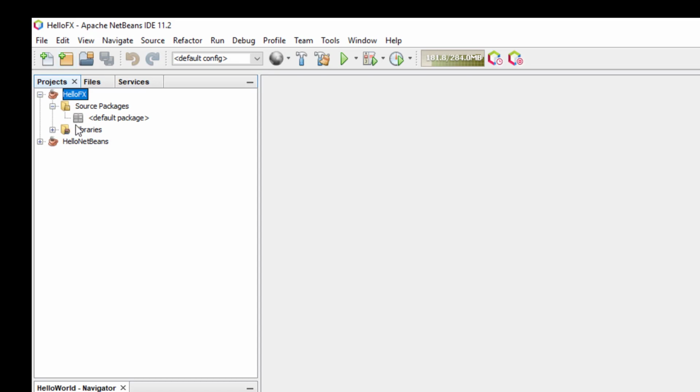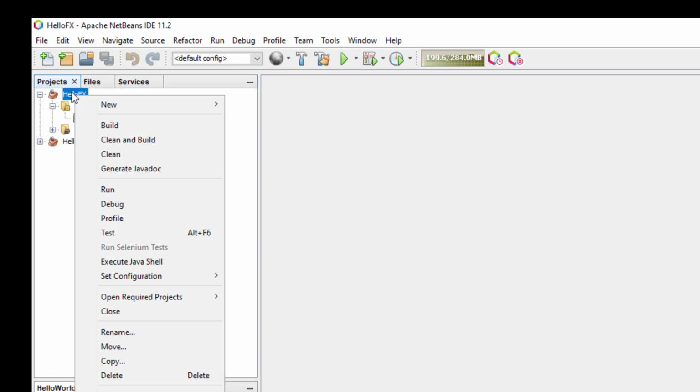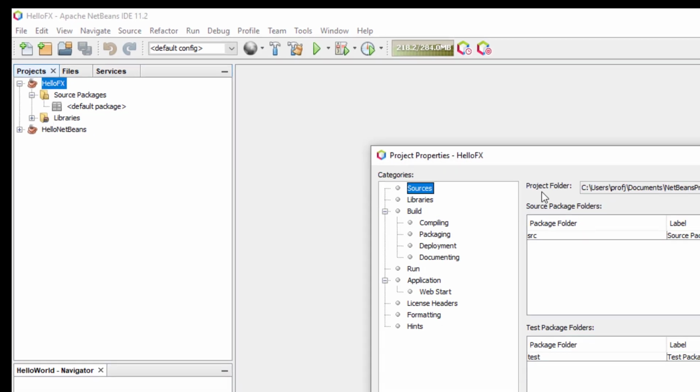Once I do that, there's nothing different here. There's just the JDK 13, nothing different between this and a plain old Java application, because that's what it is at this point. Now, the first thing I need to do is I want this project to have access to JavaFX. So I right-click the project name. That's the thing next to the little coffee cup.